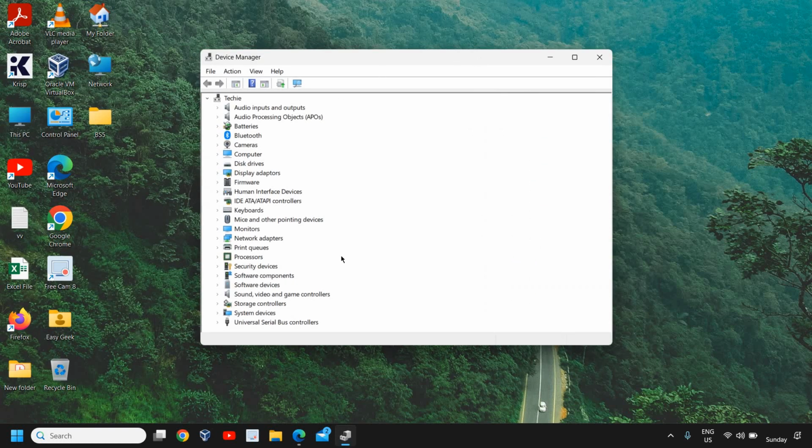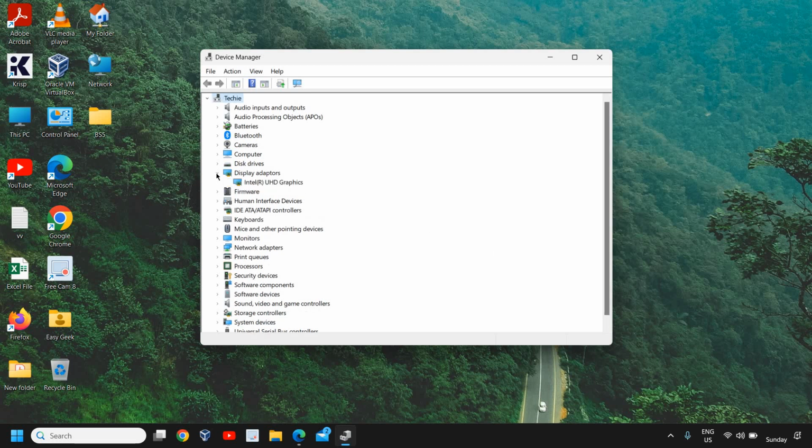Now once Device Manager is opened, on the left-hand side you will find the display adapters, and you will also look for processors right here. You will find your version of AMD processor, and from there you can check which graphics driver, which processor you're using, and according to that you can install the AMD graphics driver. So you need to look at two things, the display adapters and the processors.